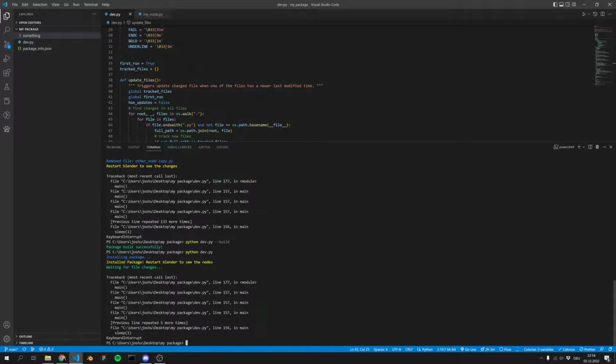Now, if I were to close Visual Studio and reopen Visual Studio, do I need to run dev.py every time I open it? Yeah, you basically need to run it while you're developing. So okay, it tracks those changes and updates the files. Yeah.